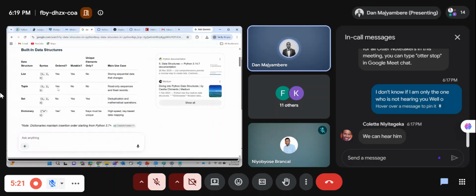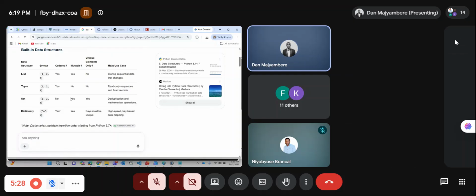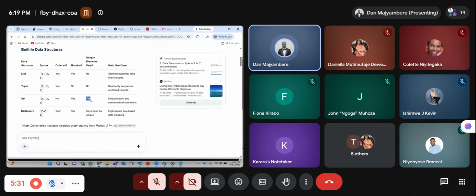A tuple, ordered? Yes. Is it mutable? No, you cannot change it. Okay. Unique elements only? No. But a set allows only unique elements. You cannot, in a set, add two numbers that are equal. Okay? It's used in data application and mathematical operations, right?